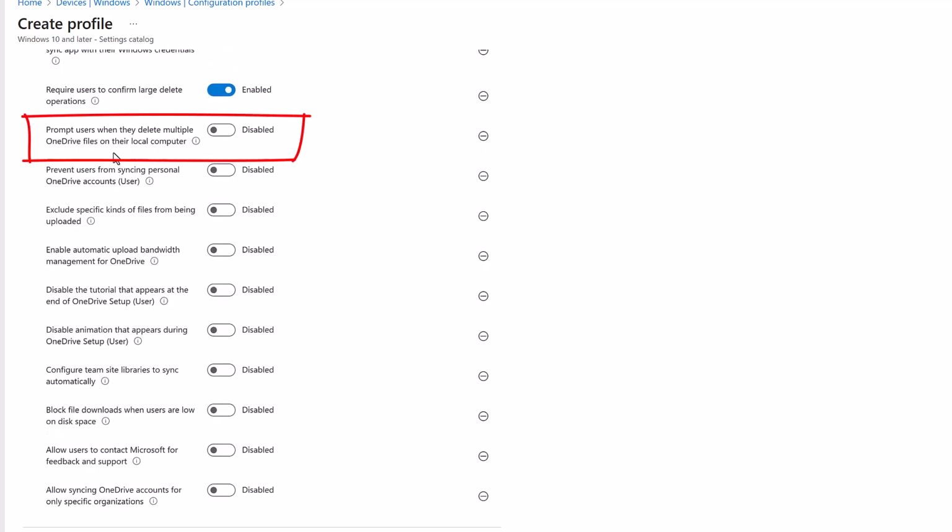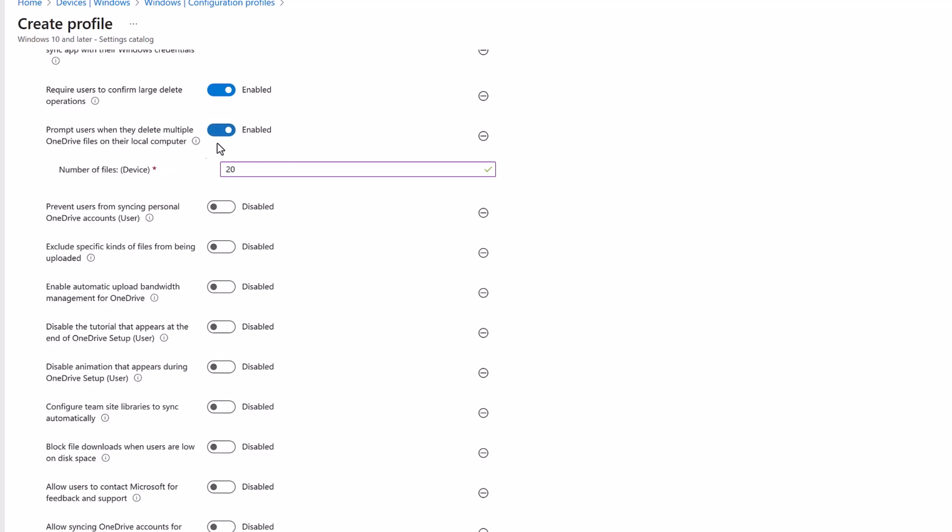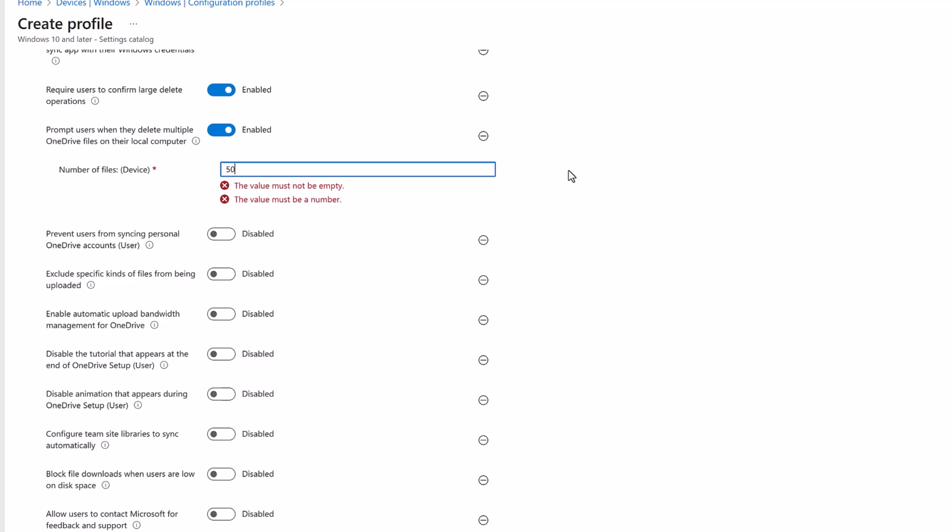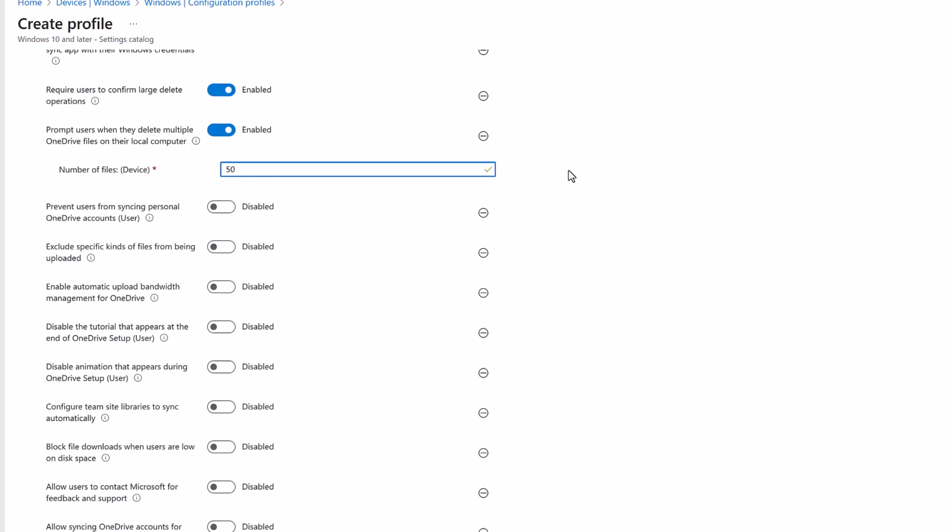Now, next one up is prompt users when they delete multiple OneDrive files on their local computer. You can enable that option, and you can say when they try to delete, say, X number of files from the device, you want them to be notified that they are deleting X number of files and asked if they want to continue. You can pick a sensible number depending upon the usage of OneDrive in your organization. Let's say, in my case, I would go for 50. So if the users are deleting more than 50 files in one go, you want them to be prompted and confirm that they are good with those files being deleted.